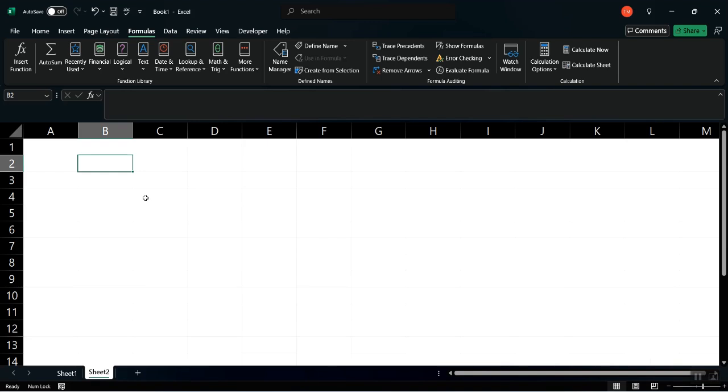Sometimes if you need to capture ID numbers or contact numbers in Excel, you'll find that Excel doesn't record the zeros, right? The zeros will disappear. So if I type 0124 and I press enter, the zero will disappear. But what if I want to capture that zero? I want to see the zero.